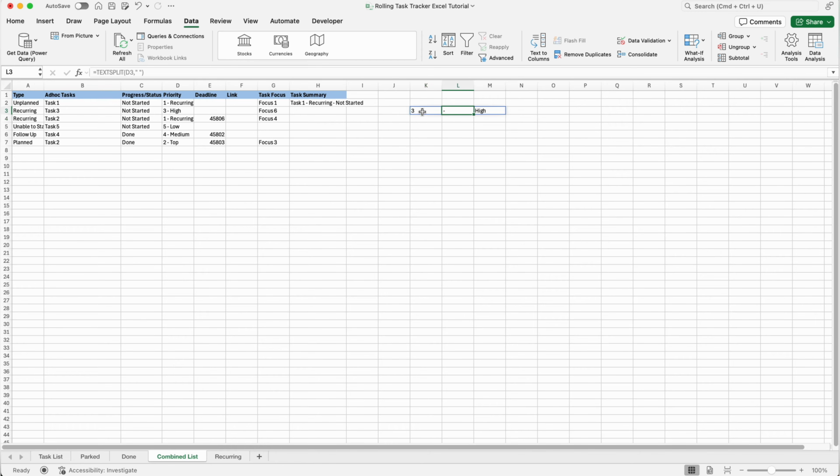So what we're doing with that index is we're only returning that third cell instead of having everything split into different cells. So that's what's going on here. And then we're joining that with another space dash space just for formatting and with the contents of C2. So that's why you get the task, then a space dash space, just the priority without the number, space dash space, and then whatever progress slash status it's in.